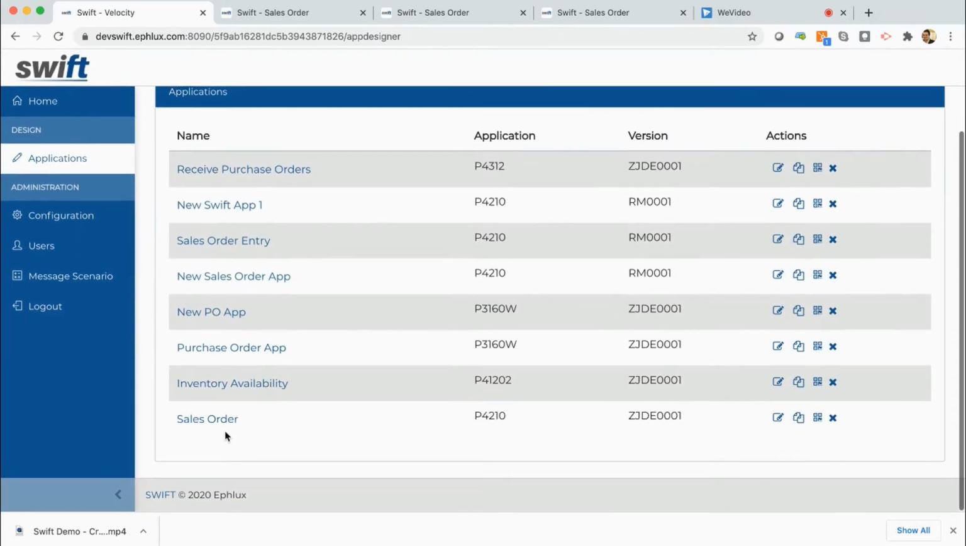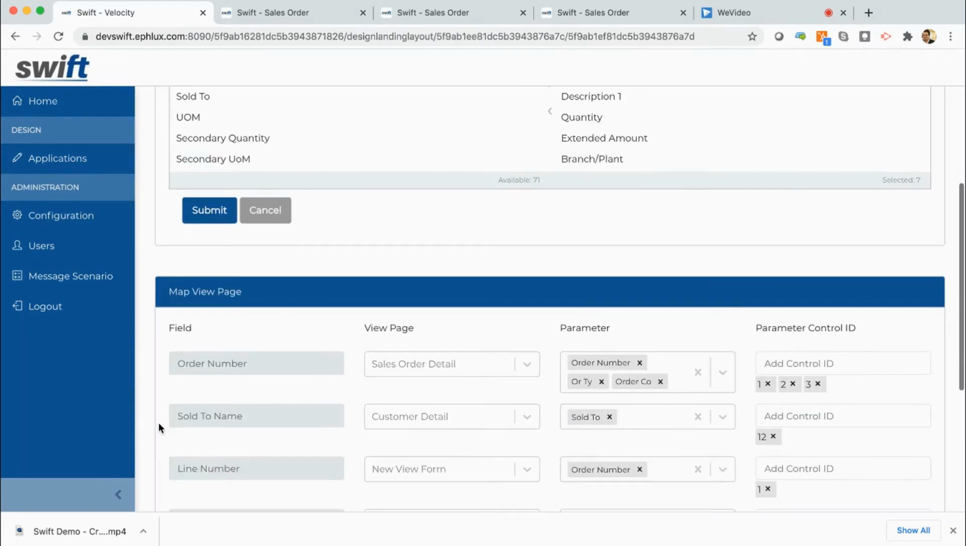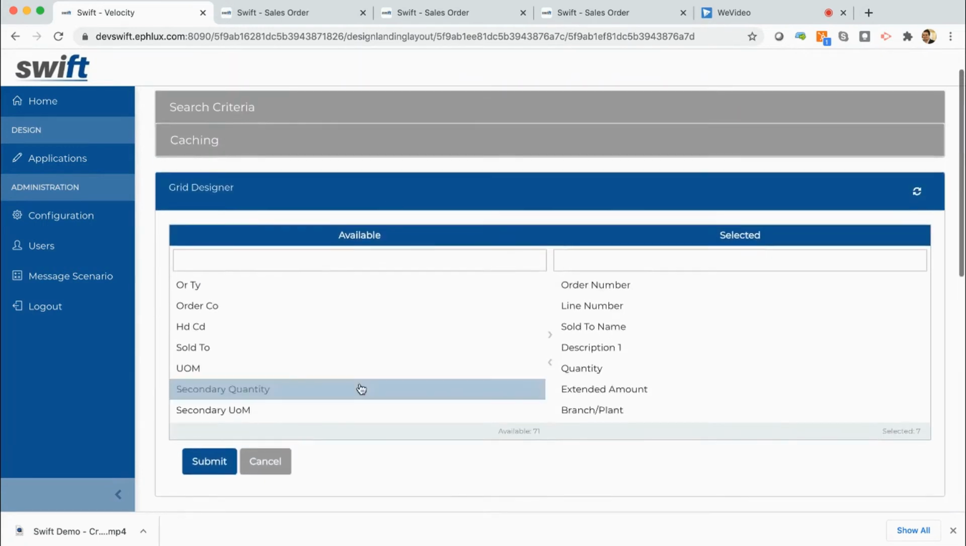And we also covered in the last video how easy it is to map these view action forms to the grid. That's something we already covered.